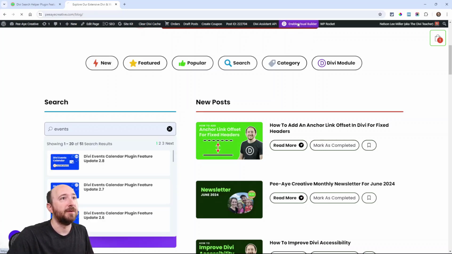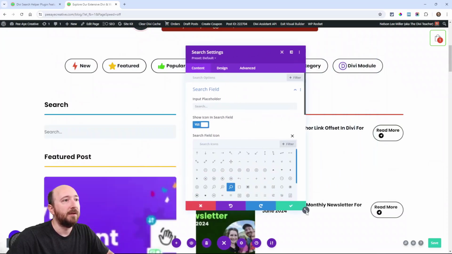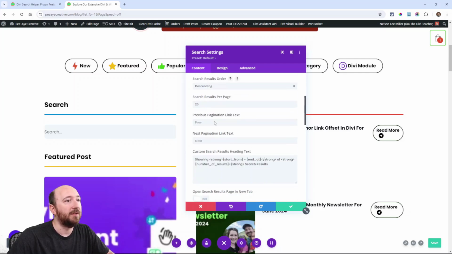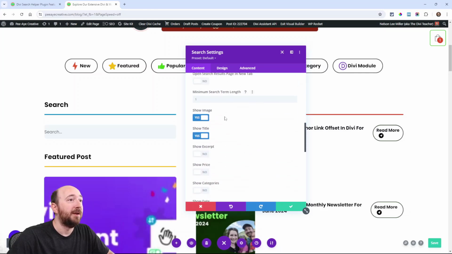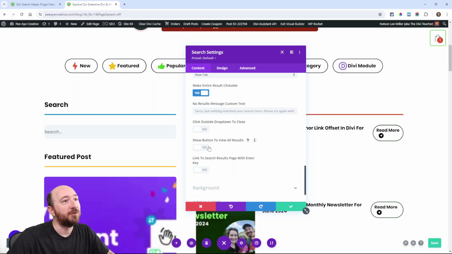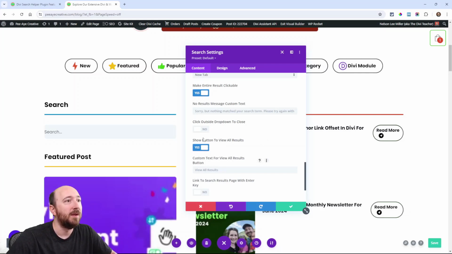So I'm going to go into the builder. Okay, I'll open up the module, go into the settings, search results. So I have it set to the live AJAX search results drop down, and I have all this stuff already configured. And let's see, where's my new setting? Well, first of all, show button to view all results. I want that on. I'm going to set that up. I haven't even set it up yet on my site, but I'm going to view all results, right?